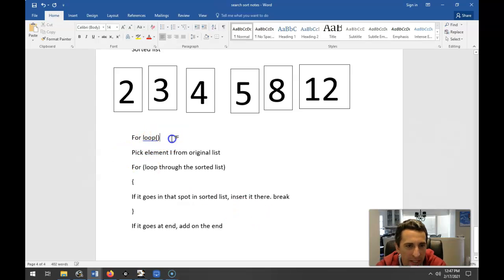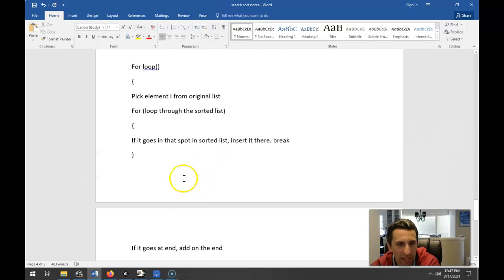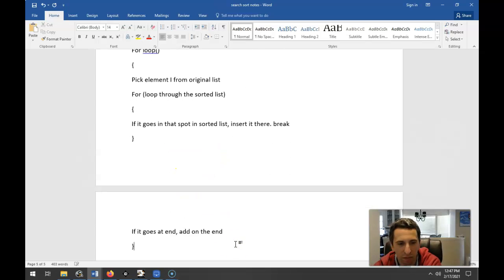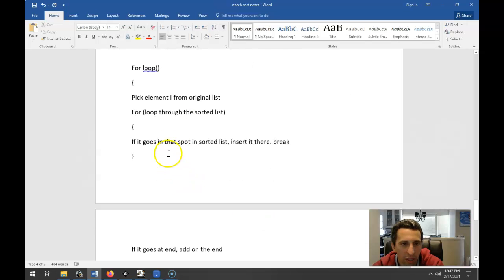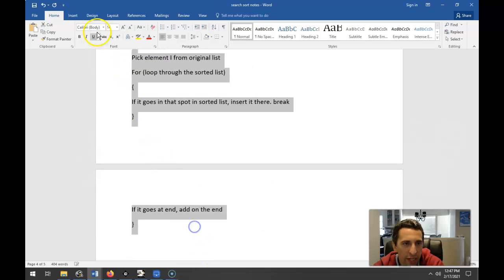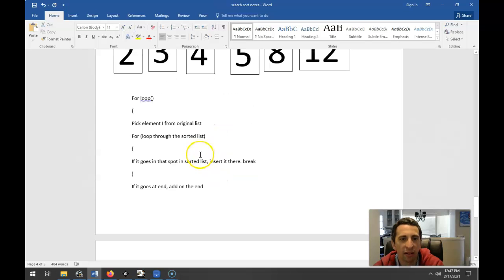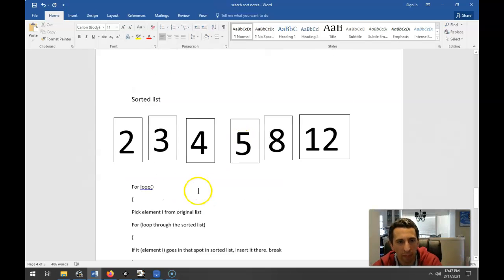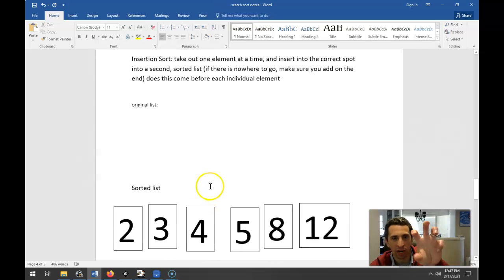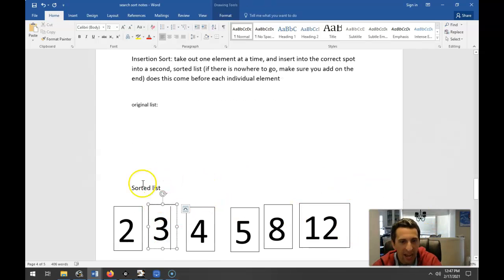And then this whole process is going to get repeated. So like the last one, it's just going to have a nested for loop here, where you're going to do this for each element. But again, that's what we're doing. We're looking at one element at a time and saying, okay, I picked element I, and then I go through the sorted list, and if element I goes in that spot, put it in there, and then have a case for if it goes at the end. Okay, so that's insertion sort. So you just take one element at a time and insert into the second list, and the second list again is always in order. You're just trying to insert there.